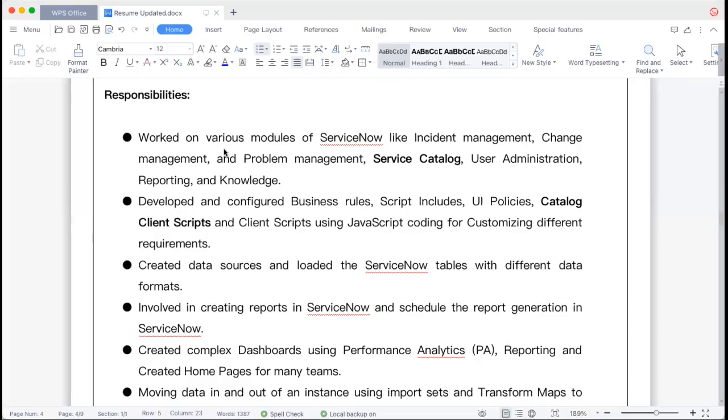Okay. Have you worked on dictionary override? Yeah, dictionary override. What is it used for? Dictionary override is when a parent table field behaves one way, but we need it to behave differently on the child table. For example, in the task table the number field is mandatory, but for the incident table we don't need that number to be mandatory. So we go to dictionary override and make it not mandatory for that particular table.